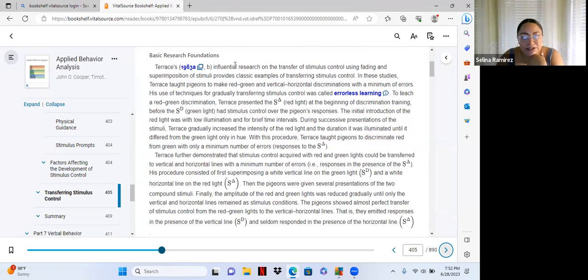Okay, basic research. Terrace's influential research on transfer of stimulus control using fading and superimposition of stimuli provides classic examples of transferring stimulus control. In studies, Terrace taught pigeons to make red-green and vertical-horizontal discriminations with a minimum of errors. His use of techniques for gradually transferring stimulus control was called errorless learning.